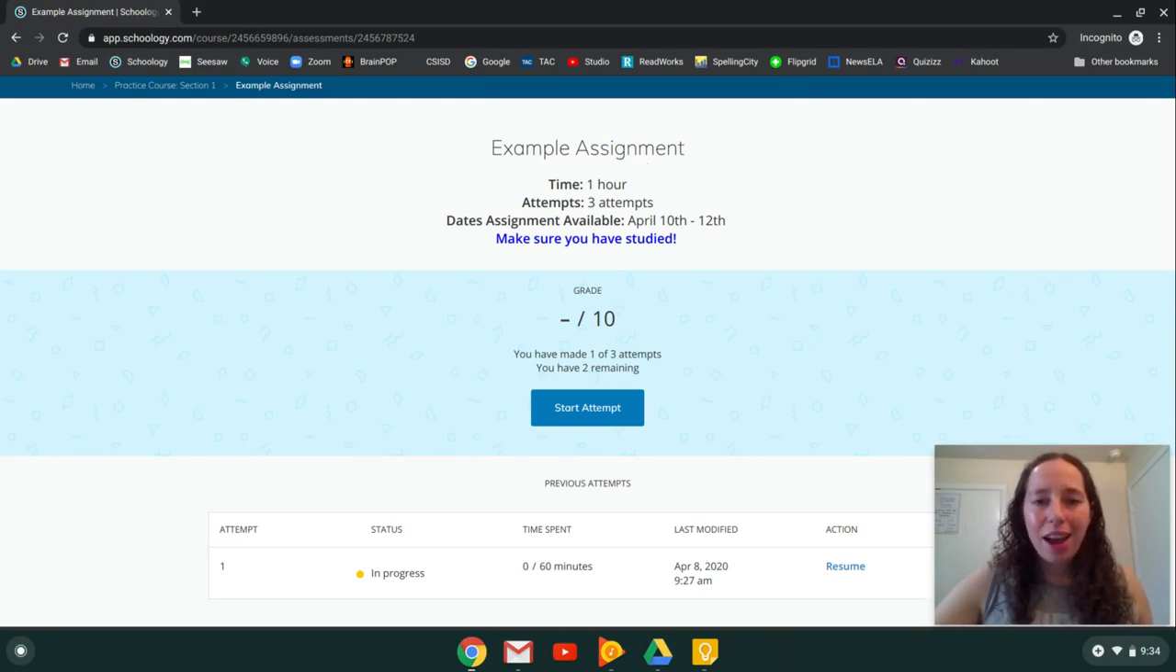They may not set a time. If they don't put a time, then don't worry about it. You have as long as you need. The next thing they might put is attempts. This is how many times you can complete this assignment. They may allow you to do it more than once, maybe because they want you to do it over and over to see if you can get your grade higher. They may only let you do one attempt, so look out for that. They also may put when this assessment is available for you. You can see here, you can complete this one between April 10th and April 12th.